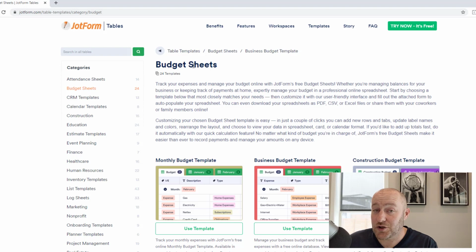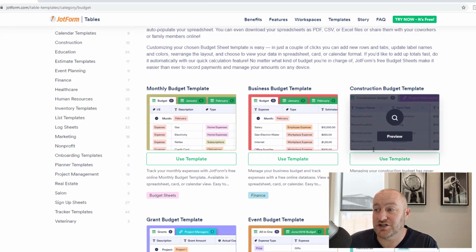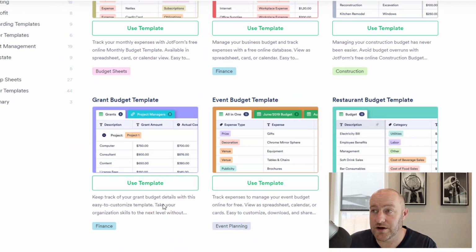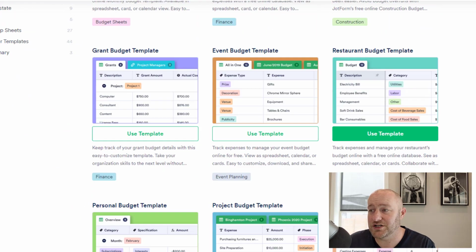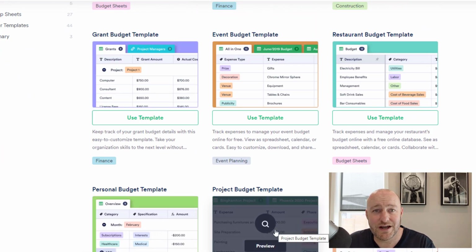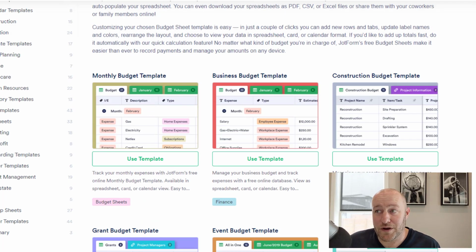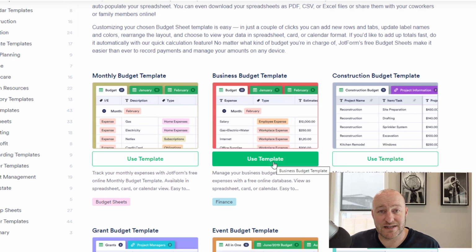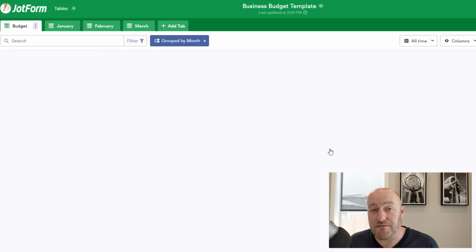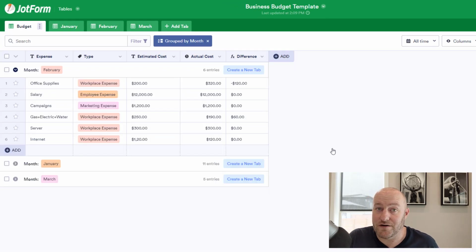But I am specifically looking at budget sheets. Now there are a bunch of different templates that you can scroll through here. Grant budget, restaurant budget, personal budget, project budget. These are all fantastic, but I'm putting something together that's pretty quick and easy, and I really like this business budget template. So I'm just going to pop in here. I can click use template, and it's instantly going to add the framework for this to my Jotform account.